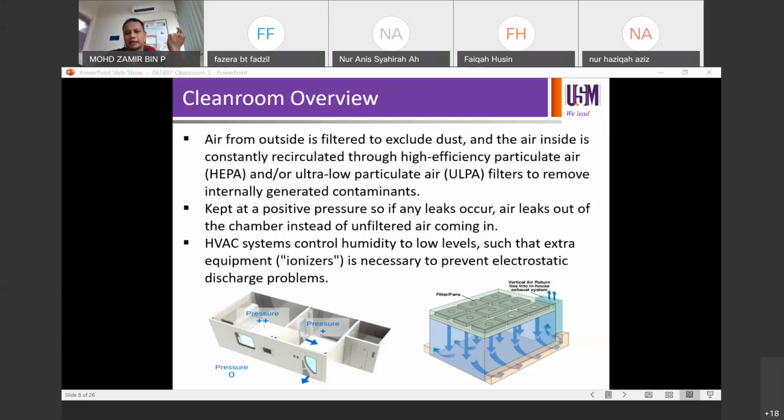So if any leaks occur, air leaks out of the chamber, so air leaks to the neighboring environment rather than the air from the environment coming into the space. Then only you can retain the level of your clean room, right?